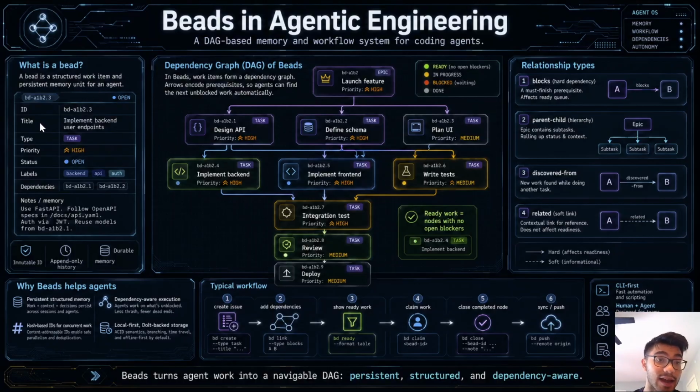What is a bead? Well, it has IDs, titles, the type, priority, status, labels, dependencies. Now, if you are a software engineer by trade, you recognize this structure as a Jira ticket or a story, right? It has the same exact structure, except it's designed for agents. So it exhibits a directed acyclic graph structure. Here's an example: we have a launch feature, design API, define schema, plan UI. This is a great example of what a bead graph would look like. It has the priorities as well. Then it has relationship types, blocks, parent-child, and an epic has a bunch of subtasks.